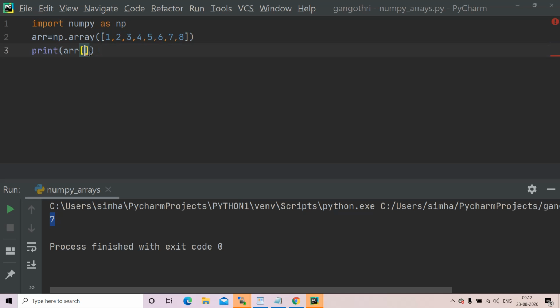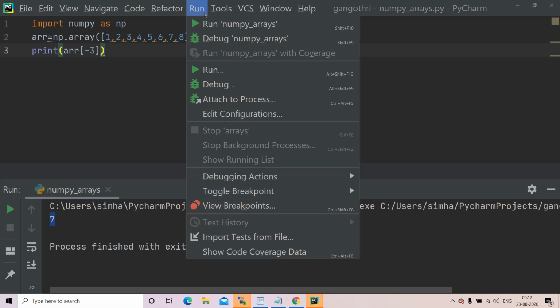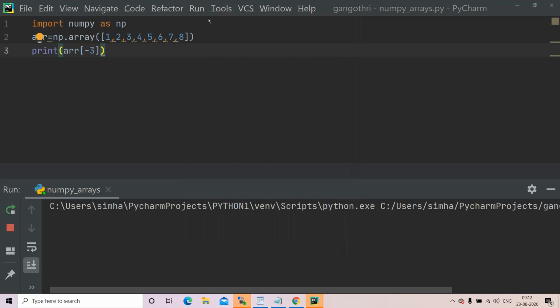Now let us see how negative indexing works. All these are just small examples. Yeah, -3. Here the minus first element is 8 and minus second is 7, and finally the minus third element is 6.